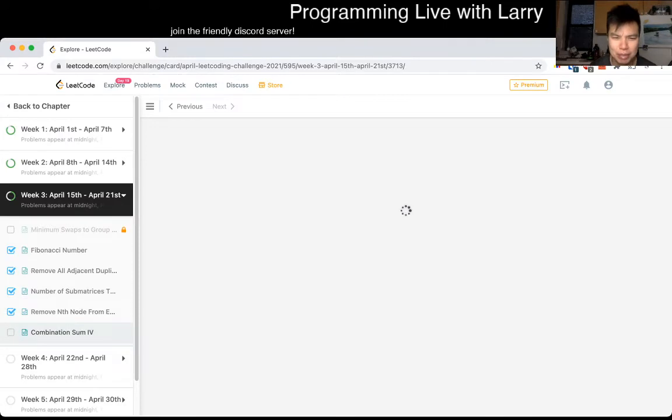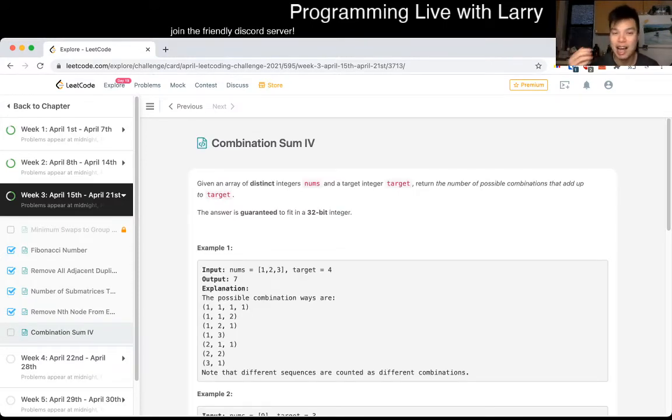Combination Sum 4. I usually solve these live, so it's a bit slow. Just fast forward or skip ahead or whatever you need to do, 2x.